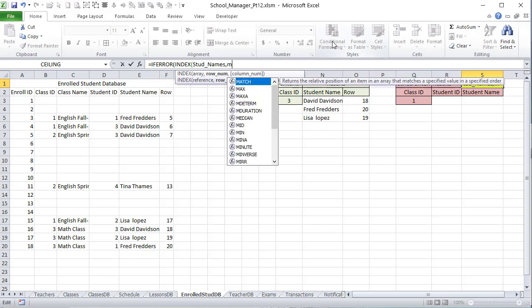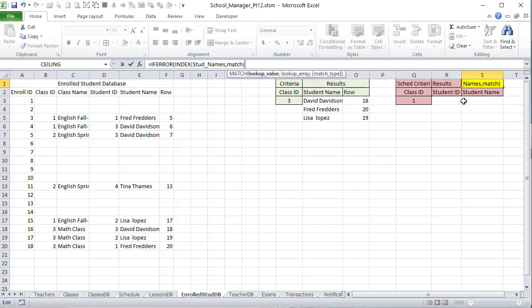So all we need to do is MATCH. What are we matching? I'm going to look up the student ID. That's going to be located right in R, so we can just put it here because it's going to be R as we bring it down, and we're going to match it up based on the student ID. We want an exact match, so we're going to put in 0, and we want an exact column. If there's an error, we want to put in double quotes.